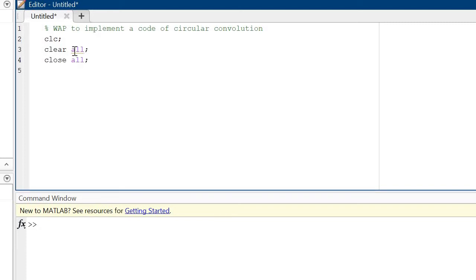Now after that enter the sequence, or input values. x is equal to 1, 1, 2, 2. Next, h is equal to 1 2 3 4.